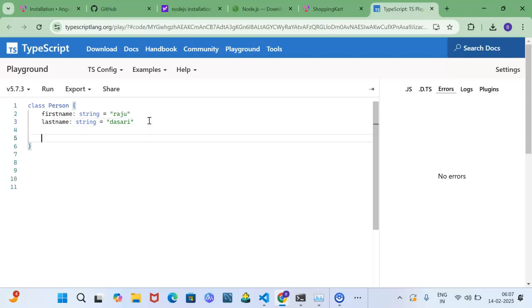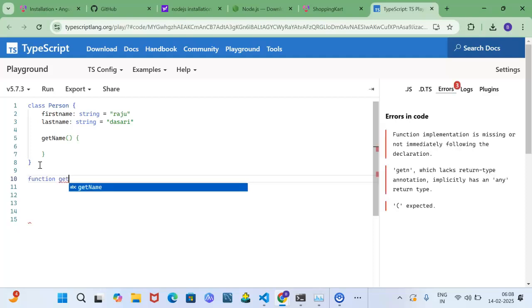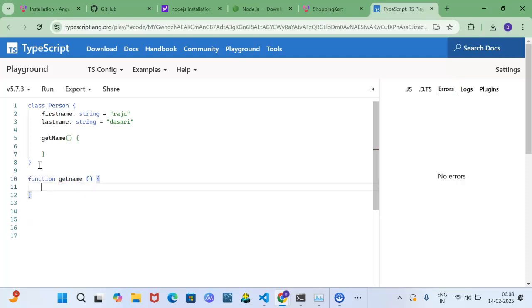So we declared some variables here, and we can also declare functions. Get name, I want to get the person name. This is the function declaration. Initially, when we want to declare a function, we have to give the function keyword, like function getName, outside of the class, but inside of the class we don't need this keyword. So this is the way of declaring variables and functions inside of the class.